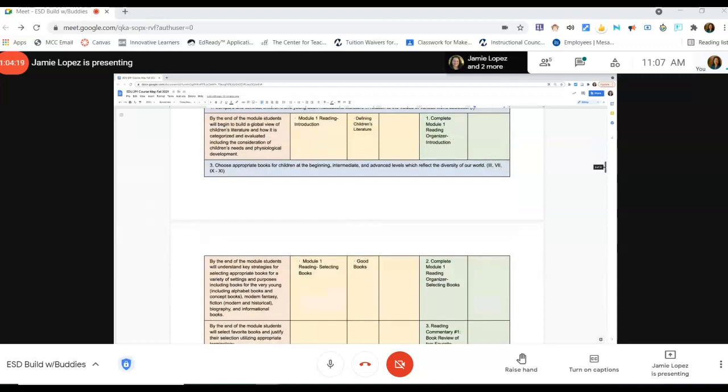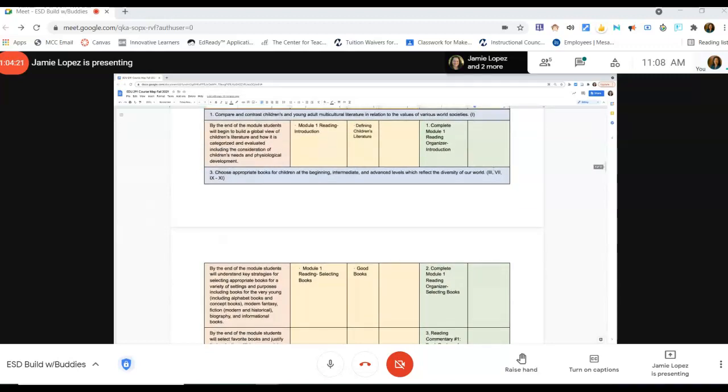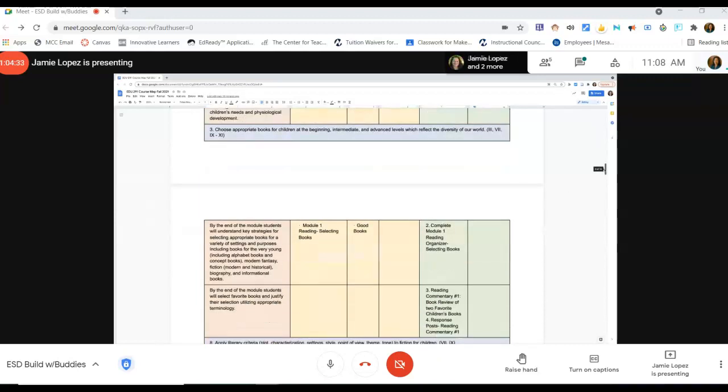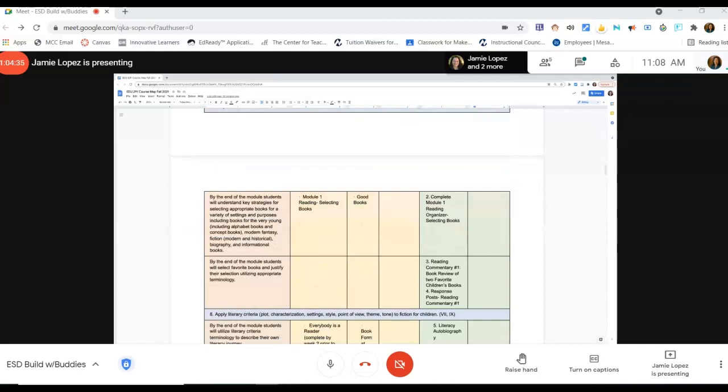The next course competency is competency number 3, choosing appropriate books for children at beginning, intermediate, and advanced levels, which reflect the diversity of our world. And I have 2 course level objectives for that. The first one is selecting appropriate books for a variety of settings and purposes, and that include for very young, including alphabet books, concept books, modern fantasy, fiction, modern and historical fiction, biography, and informational books.